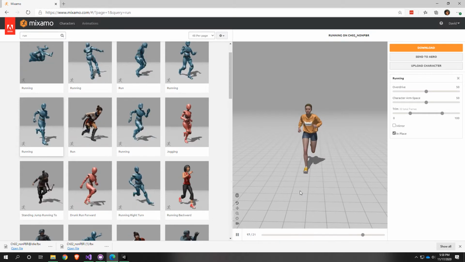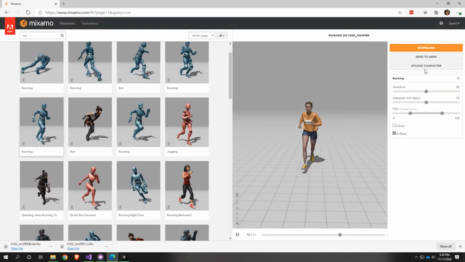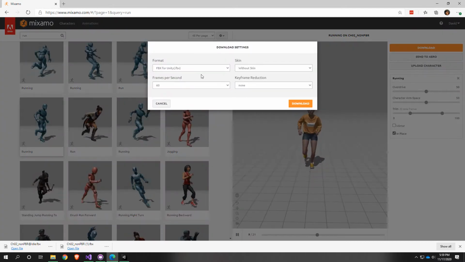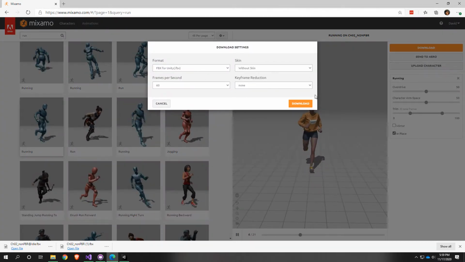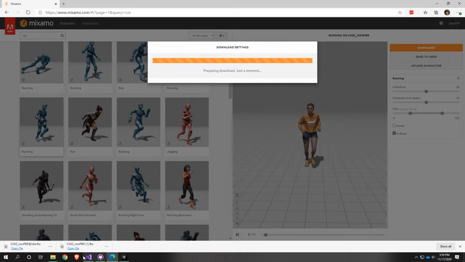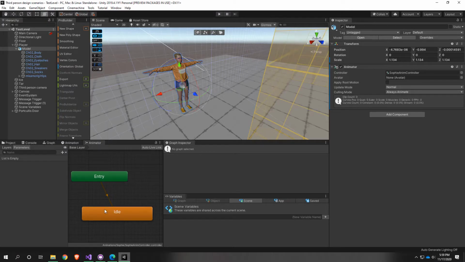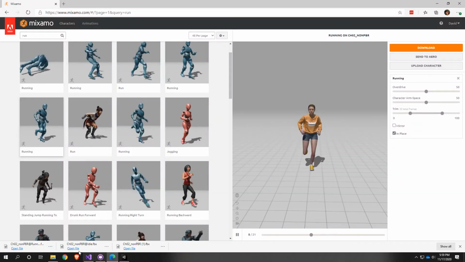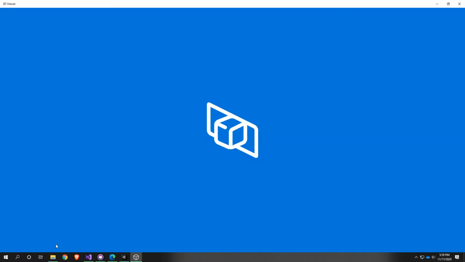And I think the rest of the settings are fine, so I'm going to go ahead and download this. It looks like it saved the settings I was using, so I'll just choose download. And then when it's done, I'm going to add it to my project in the animations Sophie folder that I made. I think it's done. Oops.